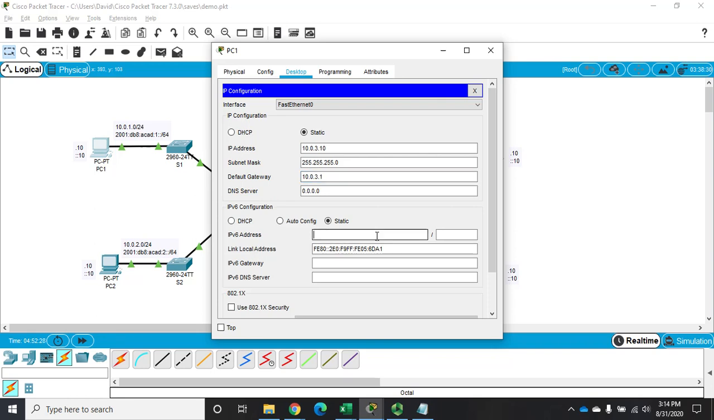Let's set our IPv6 address. Now this is going to be the global unicast. 2001:db8:ACAD:1::10/64. Now, on PCs like this, I tend not to set the link local address. Microsoft Windows devices will automatically cycle their addresses every now and then anyway, unless you overwrite it.